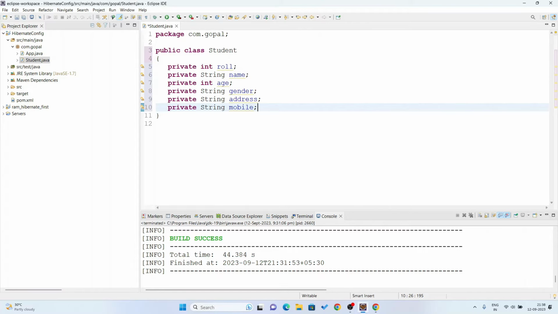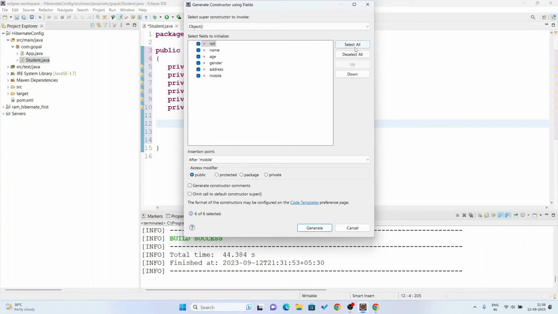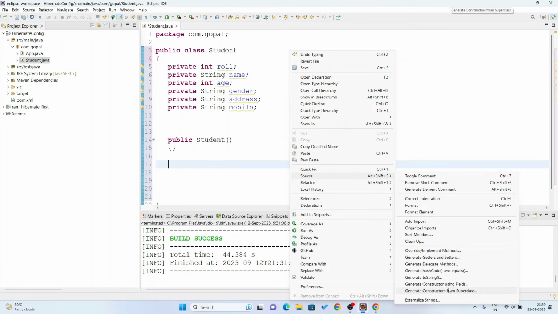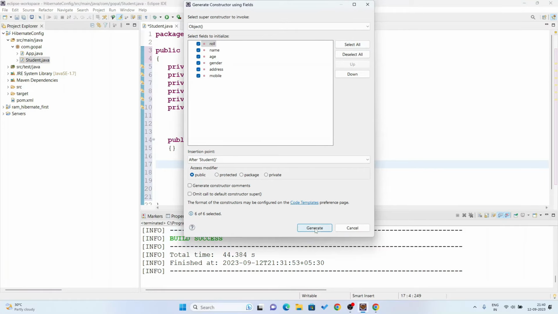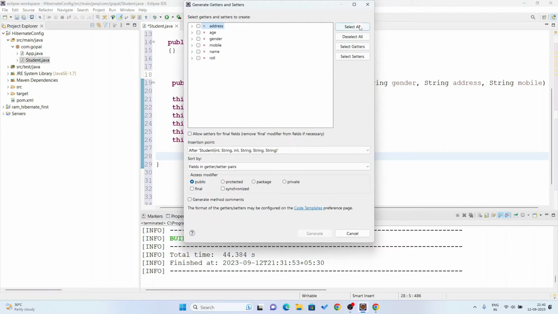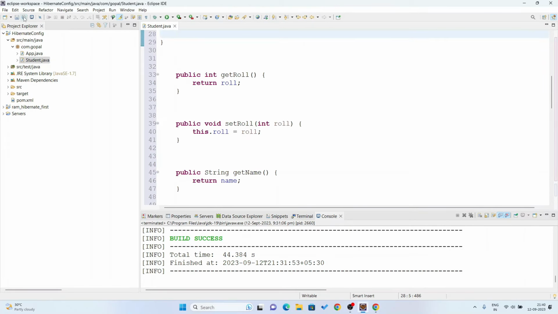Okay, now I'm going to create constructors and methods. One is the default constructor, one is the parameterized constructor, and one is the getter and setter methods. First I right click here, Source. Here I will create the constructor, the default constructor. This is my default constructor. This super is not required, delete it. And I'll put both curly brackets in the same place. After that, I'll create the parameterized constructor: Source, constructor, select all. This is my parameterized constructor. Now I'll create the getter and setter methods: Source, getter and setter, select all, generate. Here are my getter and setter methods. Now I have to save it. Now my Student class is ready.